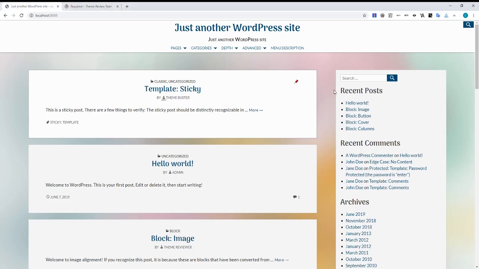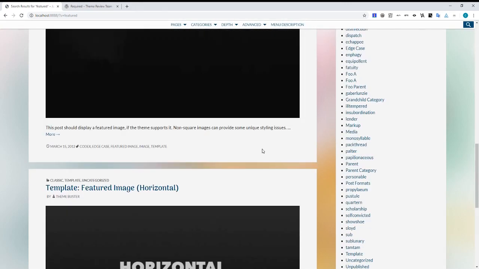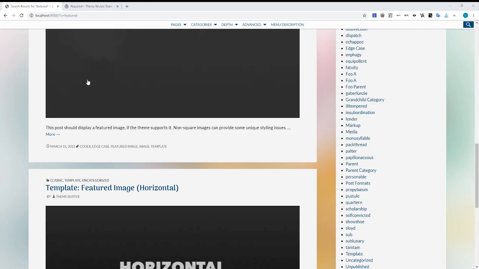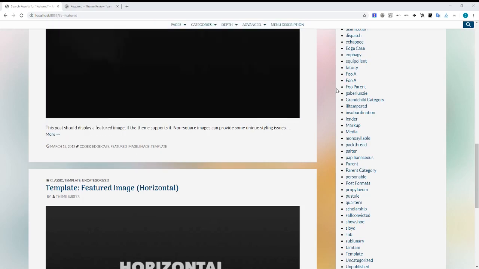Can we find a featured image? Or do we have to add one? Oh, okay, so this one, we can see there's a little effect here when we hover over it. Let's look for the alt text. Yep, horizontal featured image, that's fine.